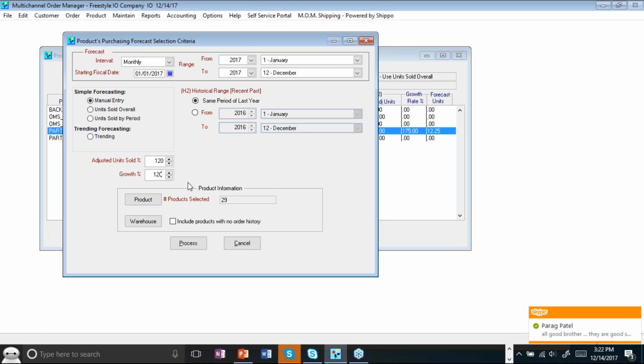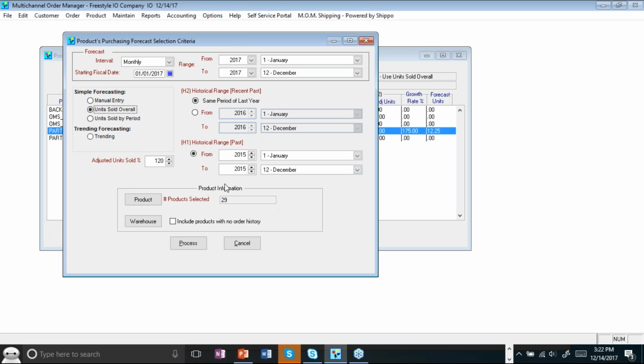But if you don't want the growth factor to be manually calculated, you can use one of the other options we have. We have sold overall, and sold by period. You can put in a range for H1 and H2, and the H1 and H2 will actually look at the overall ranges that you ran and see if there's a growth rate there, calculate that for you, and make that part of your projection. We also have a unit sold by period. If you have a range of a year, this will break it down by the interval that you selected here: weekly, monthly, quarterly, or annually. So if you had monthly, it would give you a breakdown of a growth percentage for each month as you run this projection.